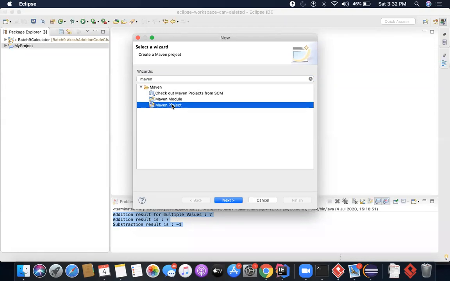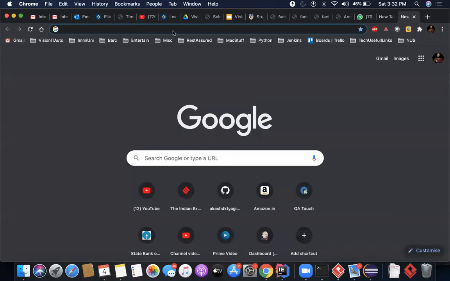But if you're only using Eclipse, Eclipse gets embedded with Maven. So if you're just downloading and installing Eclipse, Maven might still work for you. But if it doesn't work for you, then you have to let me know. Then you have to manually install Maven on a system, right? From where you will do that, I'll maybe show you some links as well.